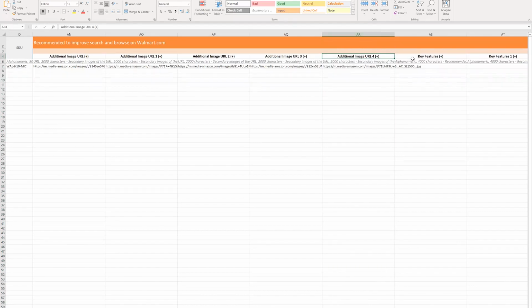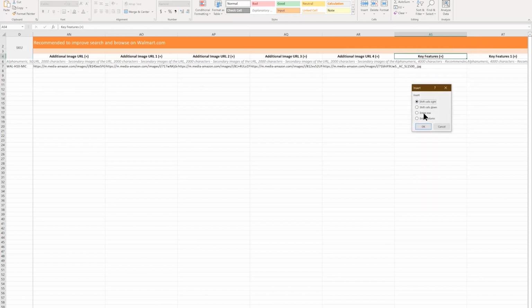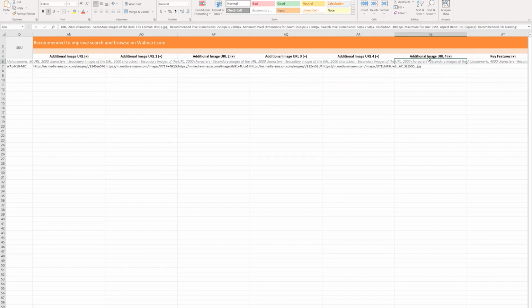The way to properly do this is select the column next to the one you want to add one to. So let's say you want to add another image. Right click over here, go to insert and select entire column. Okay. And that's the way to do it. Now you want to just go ahead and drag this information over. You can use Control R to move it into there. Go ahead and get both the top and the bottom. And you could go ahead and rename that to additional image URL number 5. Now we don't have one, so you can leave it blank.